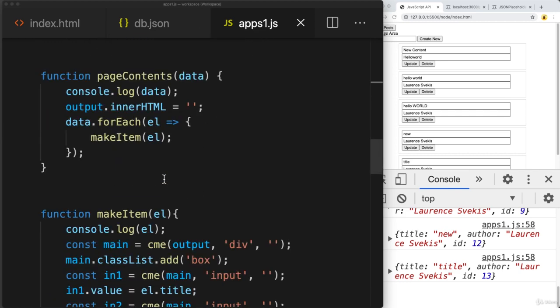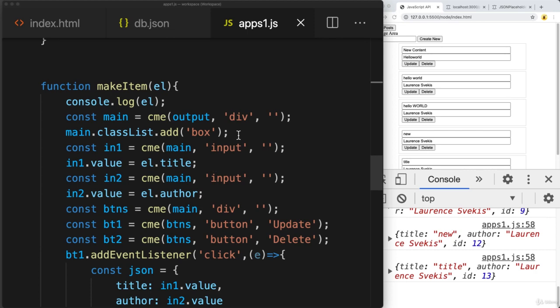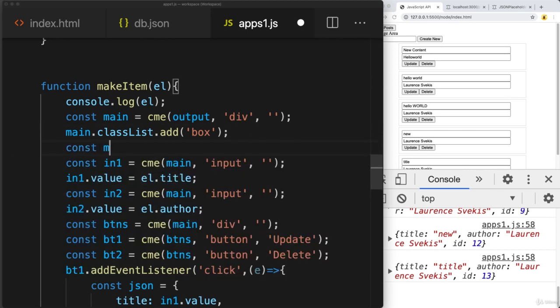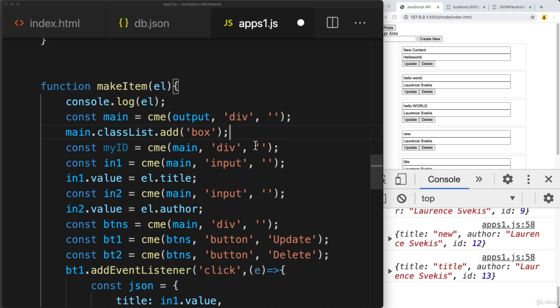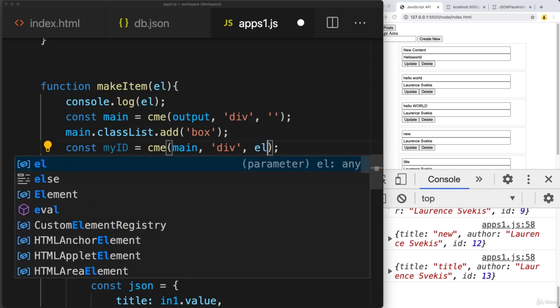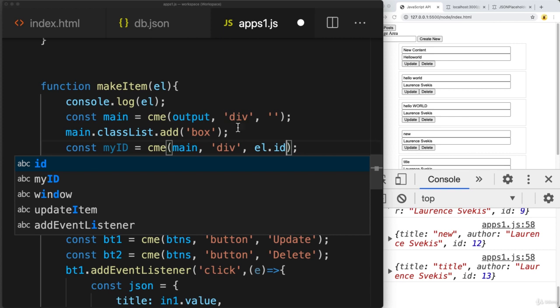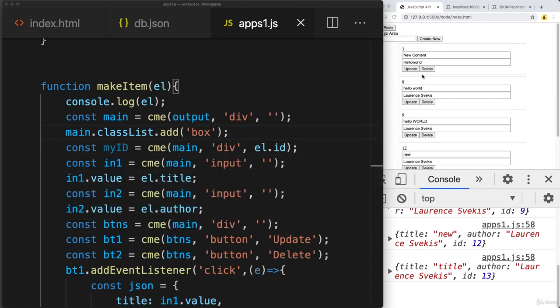And also I wanted to add in the value of the ID. So I'll give it a value of my ID. And this can just be a div at the top, and add it into main, and returning back that element ID value. So that lists out the IDs at the top of the main element. And then we can apply some styling as needed to those as well.